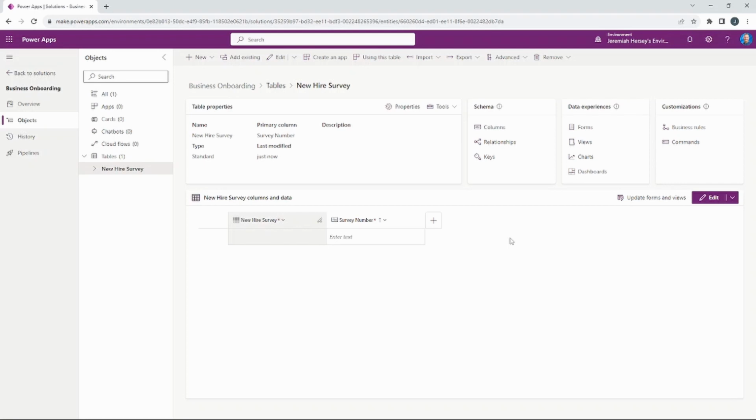Remember that when you're building a table out in Dataverse, you also have to make sure that you put those columns in the forms and views, or you're not going to be able to see them. So first things first, we're going to go underneath our columns, underneath schema right here, and let's take a look at our columns.